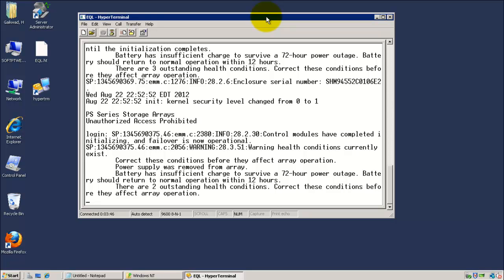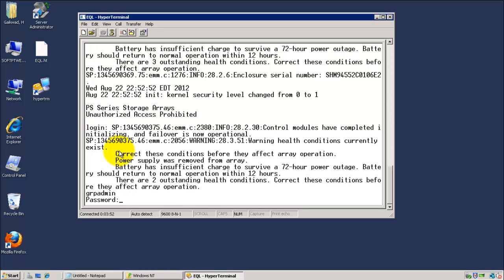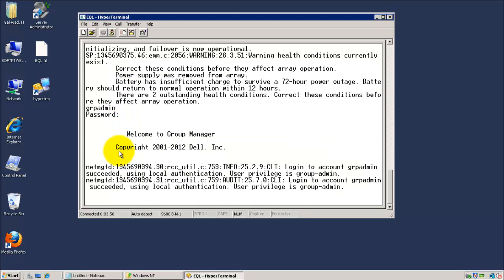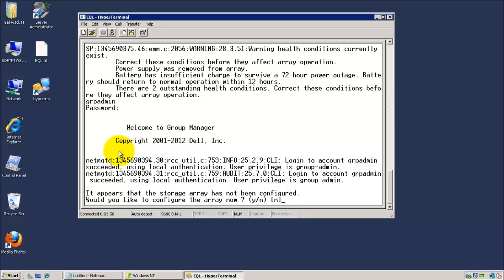You see here it has asked me for a login. Okay, so I give it as grpadmin and the password again grpadmin. Now you see that it says that it appears that the storage array has not been configured. Do you want to configure the array now? I'll say yes.